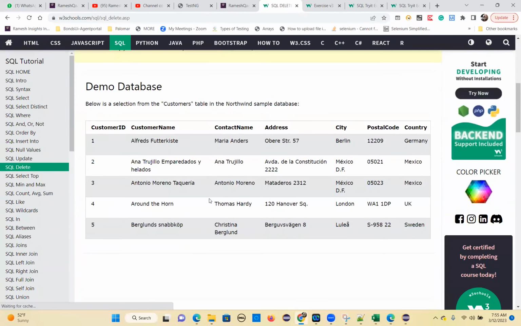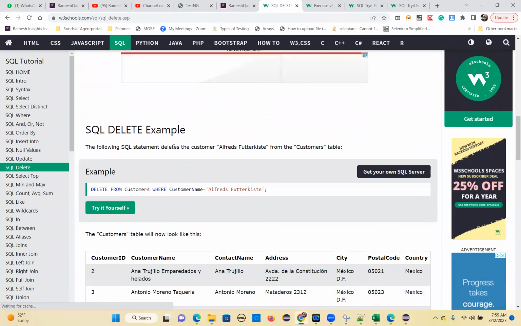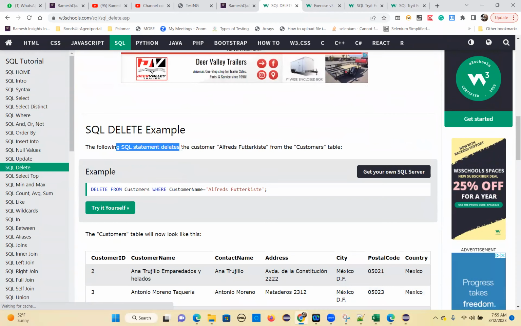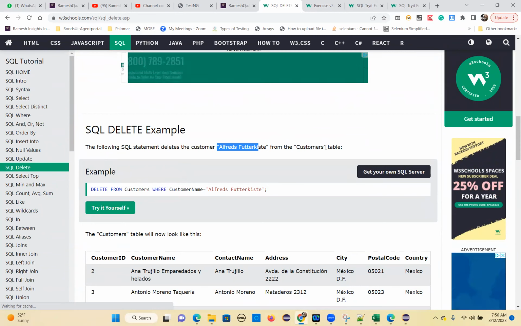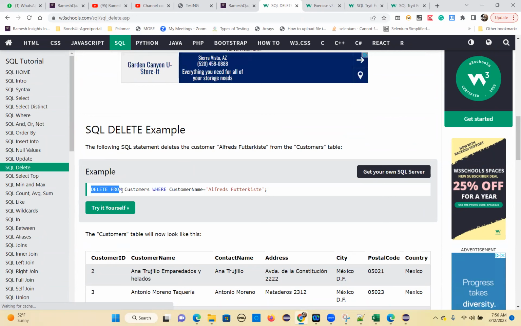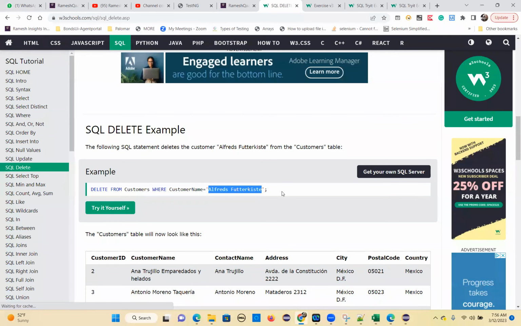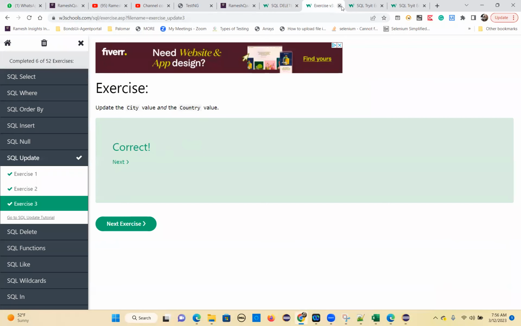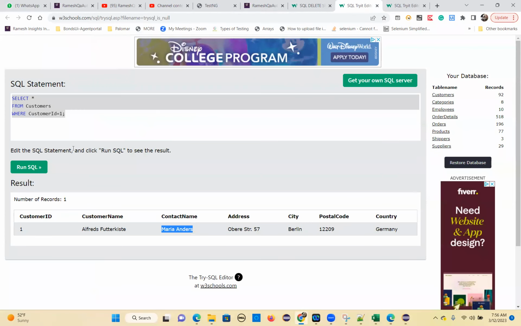Delete is important, so let's go and read it. What does it say? Write a SQL statement that deletes the customer Alfred from the customers table. You have to tell it very clearly: DELETE FROM customers WHERE customer name equal to Alfred. First of all, check whether that record is there or not. So it is there, right? You can see that only that record we got.